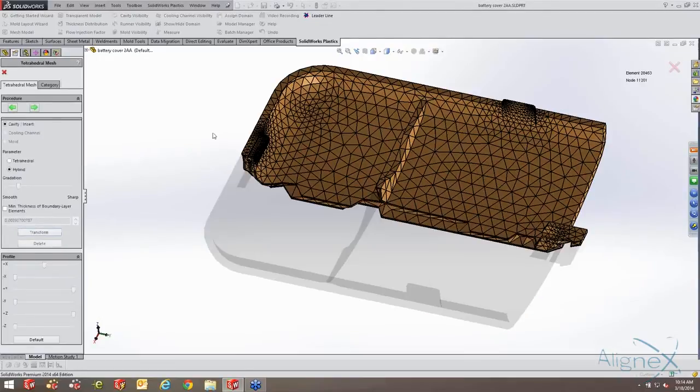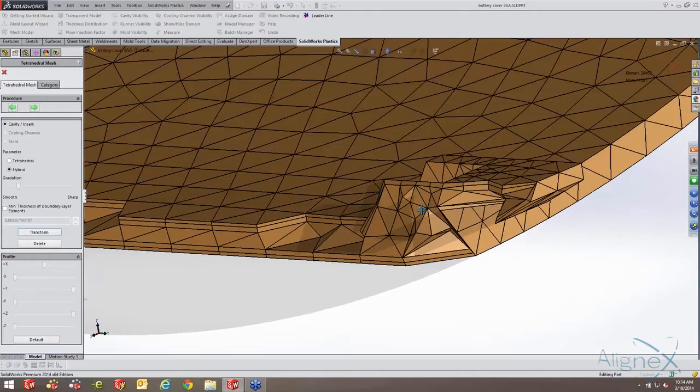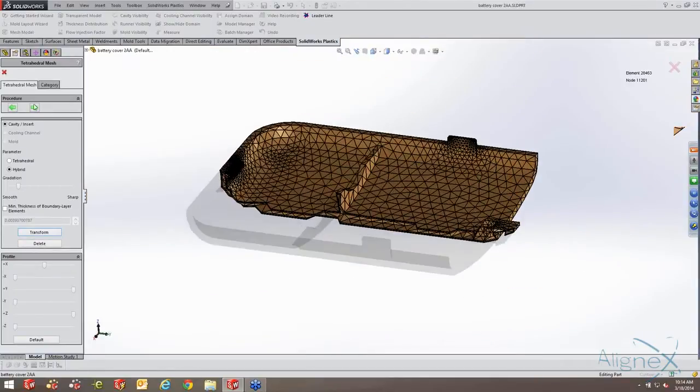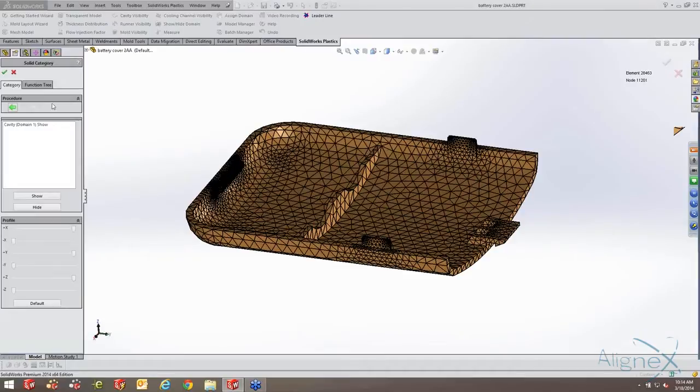And we're going to transform it. Transforming gives us kind of a cross-section view through. We can see the internals of the mesh and see if everything looks good, and it does in this case. And I'm going to hit OK to that.